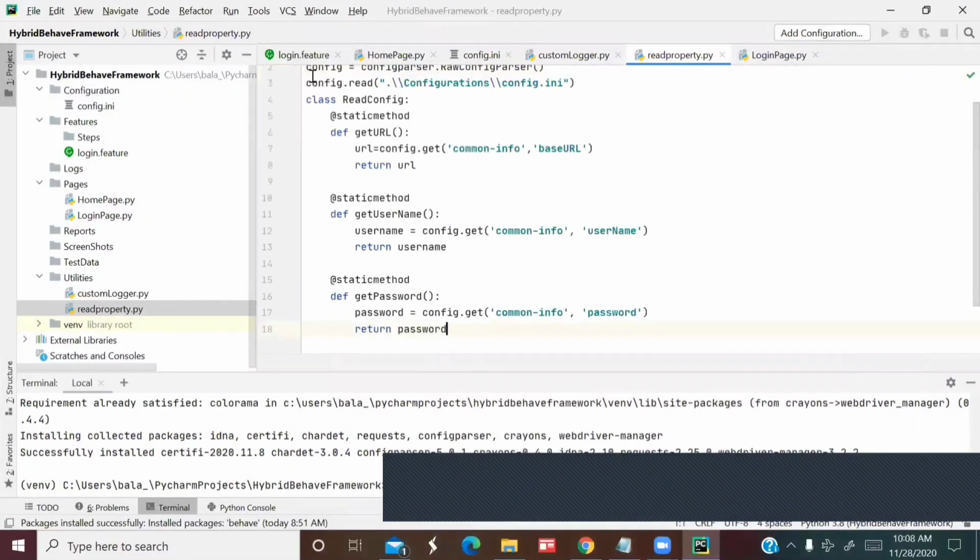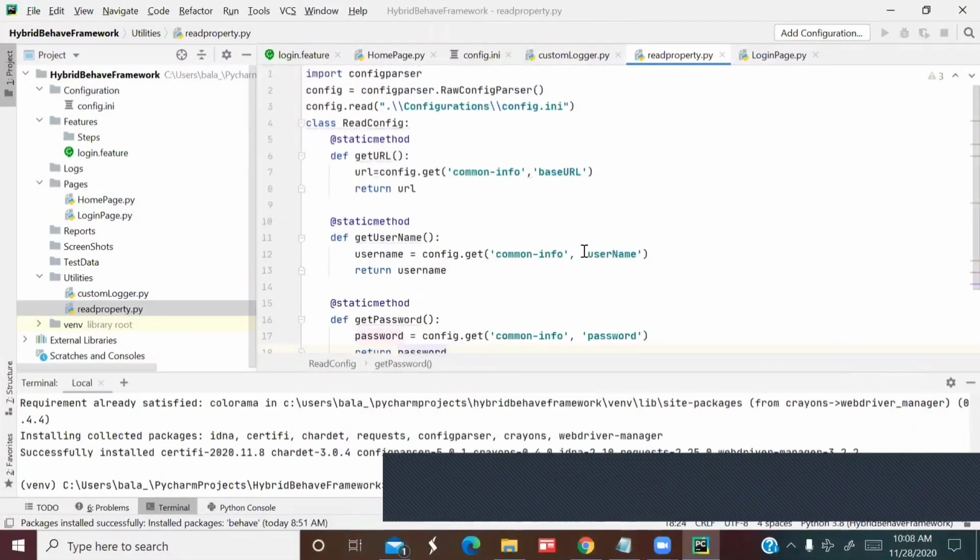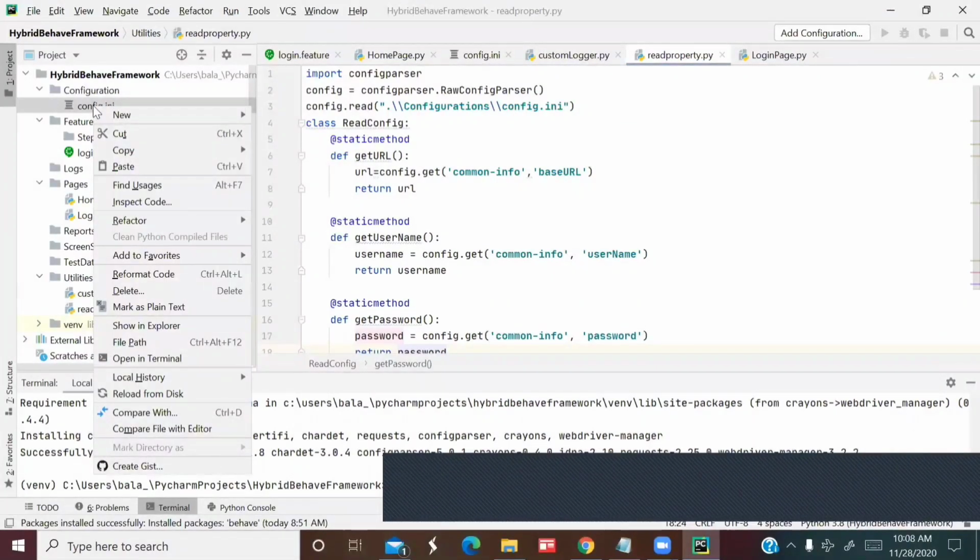Okay. Can you go there and paste now the read property? So first, basically, we import the config parser there. Then we are giving the path of the config.ini file. I think you should change this to configuration. The third line, right? You change it to configuration.